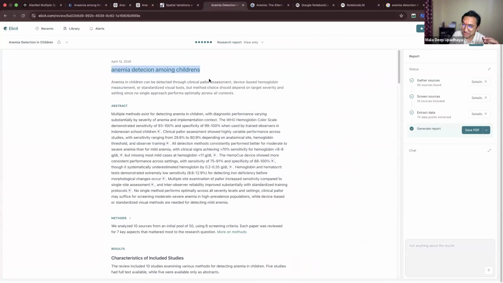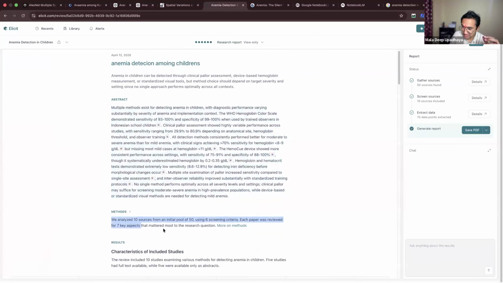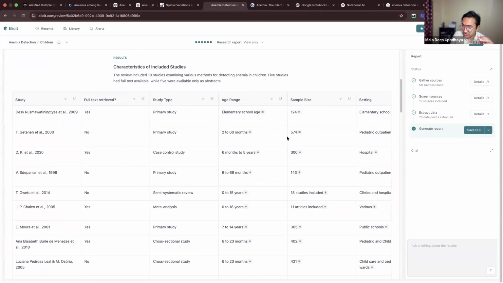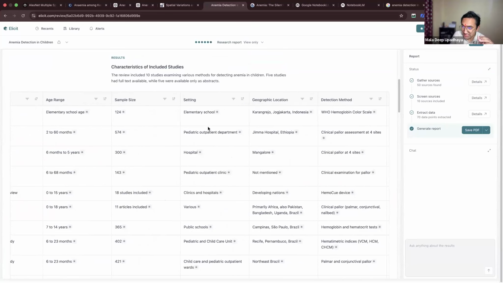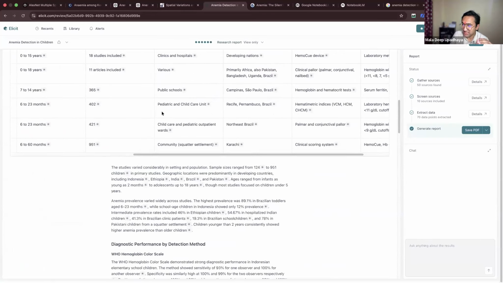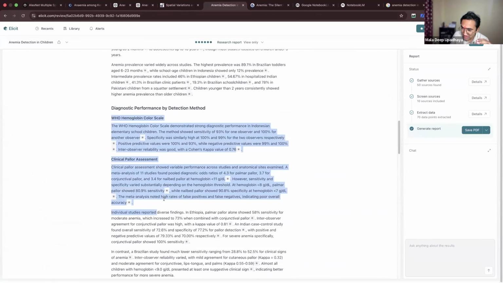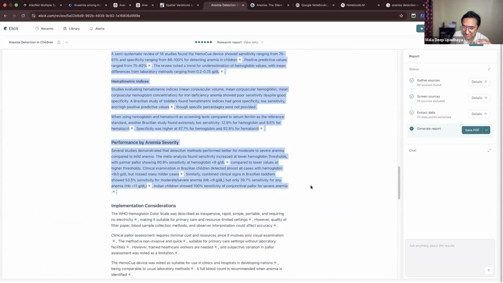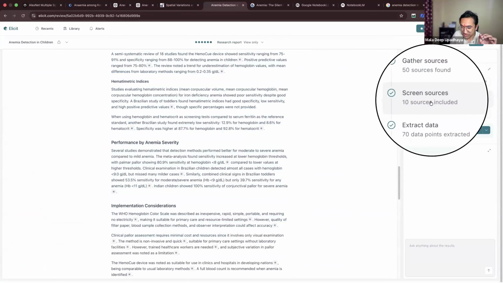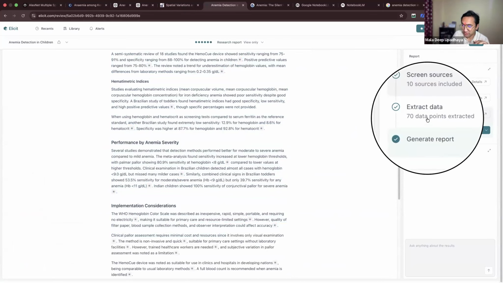See, anemia detection among children. Abstract is here, method is here, result is here. Now you will see all the studies, whether they have full text or half text, the types of study, the age range among those studies, the sample size they use, the setting where the study was done, the geographical location, detection method, and reference strategy here. Now you will see all this text. All these texts are based on those 50 sources found. Then 10 sources were included and 70 data points were created.